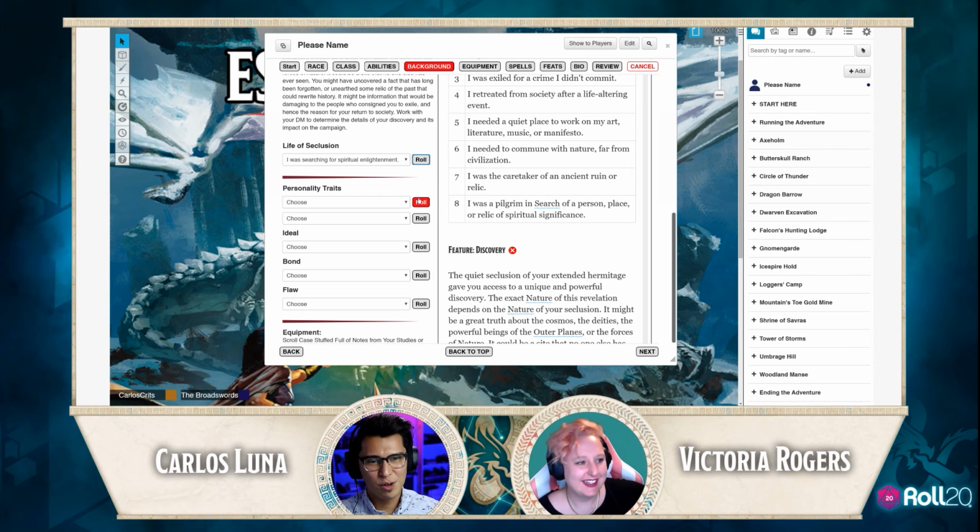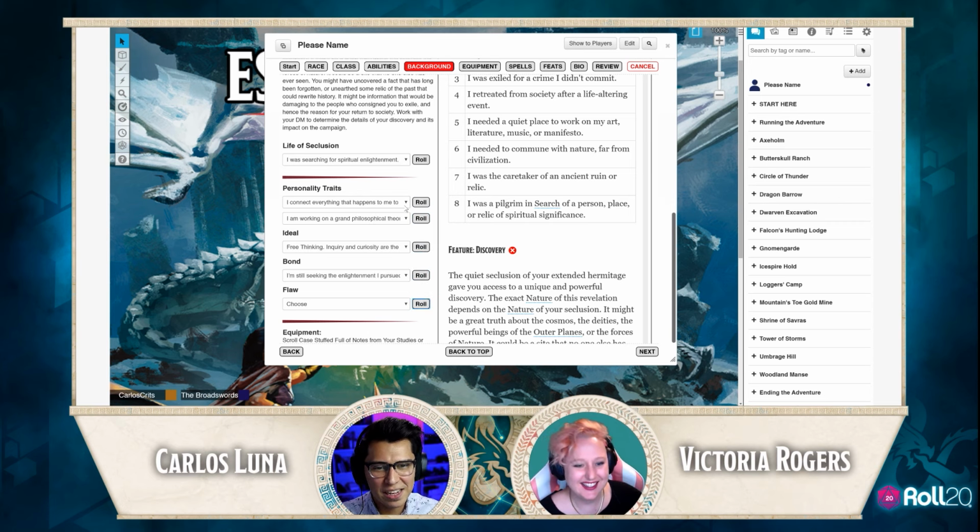Personality traits. Let's roll for all of these. Let's figure out who you are after rolling for all of these. I connect everything that happens to me to a grand cosmic plan. It sounds like me. I am working on a grand philosophical theory and love sharing my ideas. Free thinking, inquiry, and curiosity are the pillars of progress.